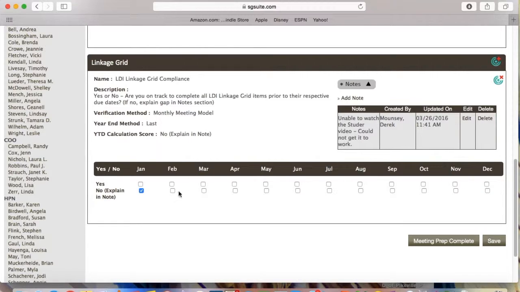So what you'll do is you'll do this for each month through that quarter for that linkage grid. And so obviously in March, depending on when you meet, that'll be the last time that you talk about that specific linkage grid, and that'll reset at that next quarter's LDI when you'll receive a new linkage grid, and you'll continue updating that for the rest of the year.